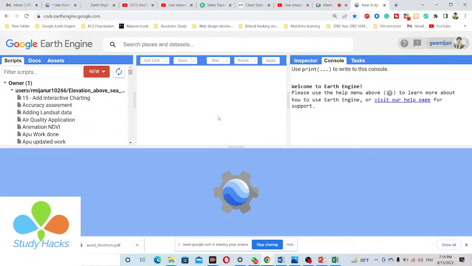So basically, in this code editor we can mainly use the JavaScript code editor. It's called the JavaScript API, because this code editor is supported only for the JavaScript programming language. This time I want to use this code editor, and I will also try to discuss all of the things so you can easily understand how it works.